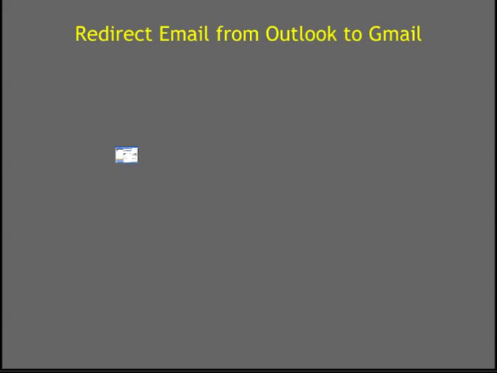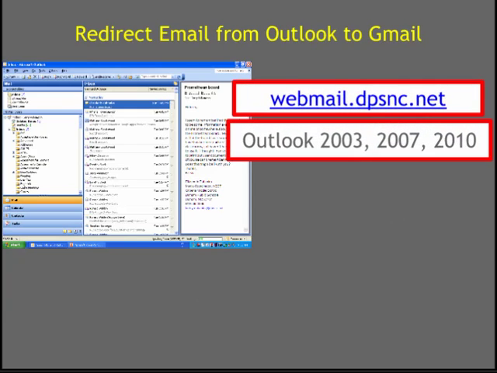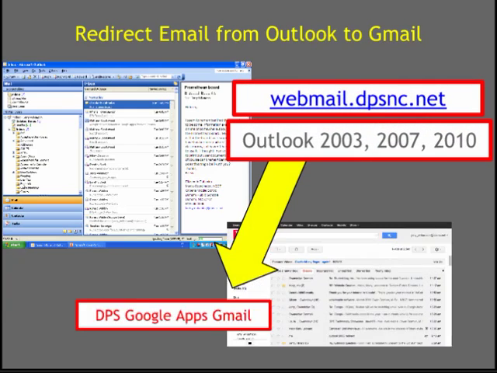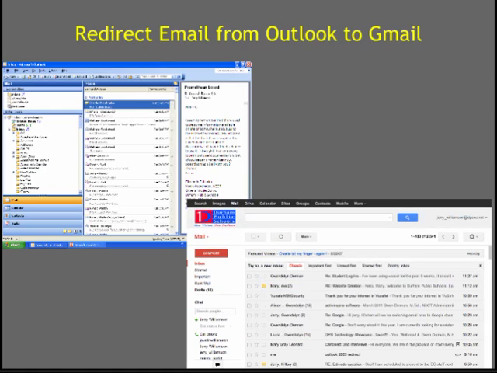This tutorial is for DPS employees who use Webmail or Outlook to manage their DPS Exchange server email and would like to move to Google Apps for Education Gmail. To begin, understand that these two services are two completely separate email accounts.